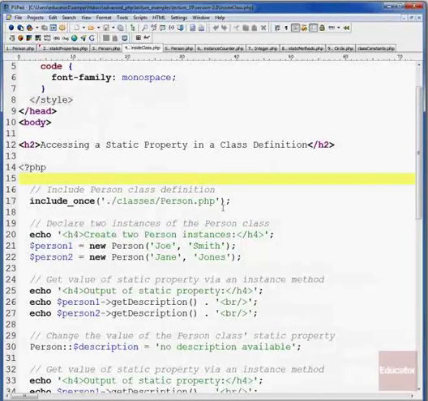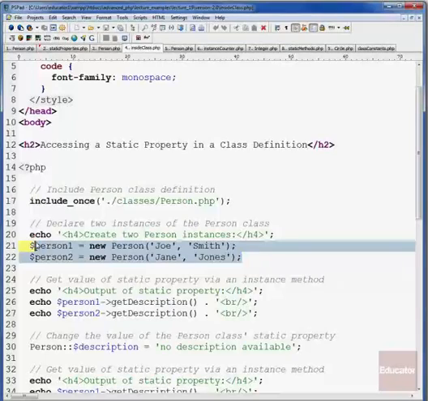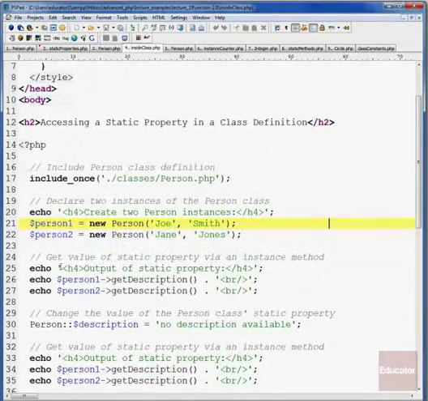So what we have here is we include this new person class definition, create two new people, a Joe Smith and a Jane Jones, and then we call the getDescription instance method. It's an object method. We're going to learn about static methods in a little bit, but for now it's just a regular method like we've been using. As we saw, it's going to return the value of the static variable description. So here we're outputting the description static property for person 1 and person 2. What we'll see is whether they're the same property.